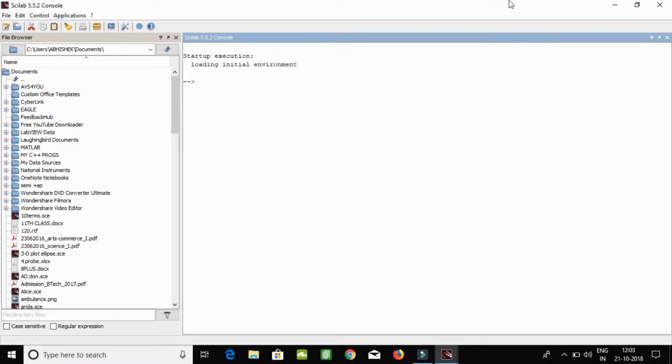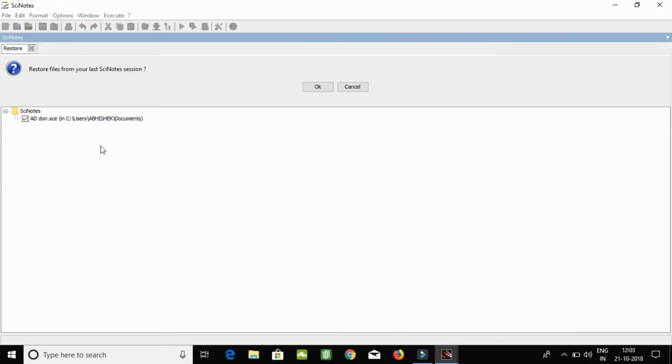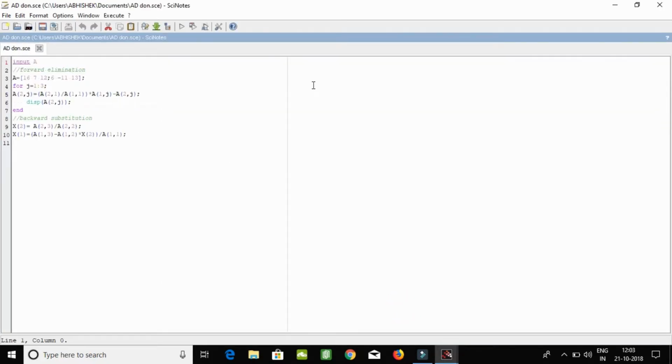So I have already made this one, and I'm restoring it. Here we are putting our point of interest matrix, that is input A for forward elimination. You know the form elimination. So A, this is my matrix. You can change any value. You can give any input.